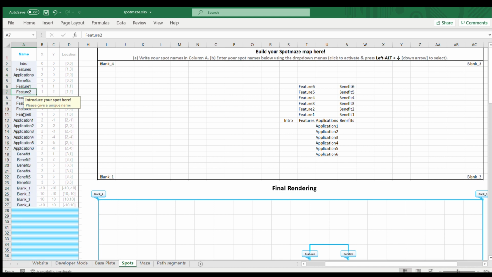When you create the column for spots, you give it a name based on the theme you would like it to have. For example, it could be applications, features, etc. It could be anything. It's important to give the spots distinct names so that the Spotmaze interpreter doesn't get confused. After you have decided the themes for the spots, it's time to give them a location.